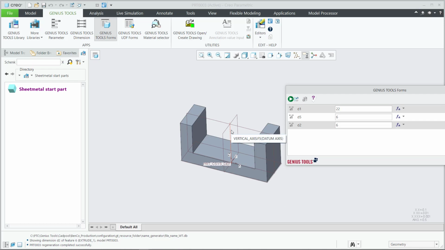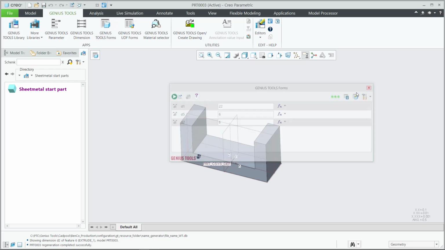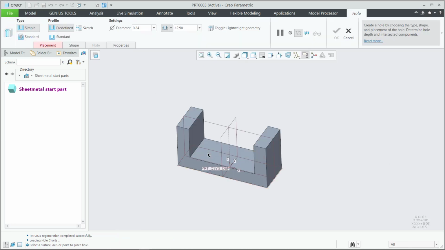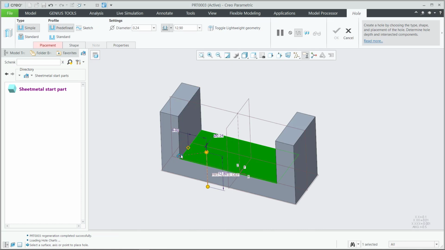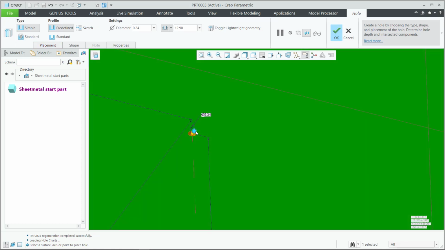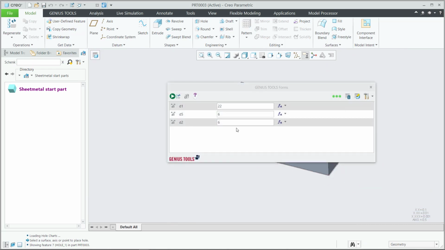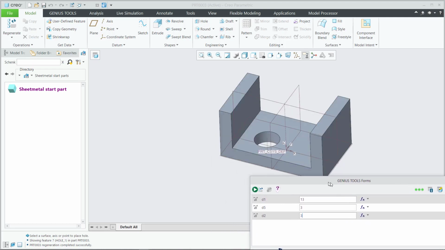Pretty straightforward. At that point in time, no matter what I do to this part, I can come in and model the part however I want, add whatever is needed. And still come back if I want to and manipulate those values. We'll put them back where they were. Regenerate. There we are. Easy to create and add objects to your Genius Tools form.